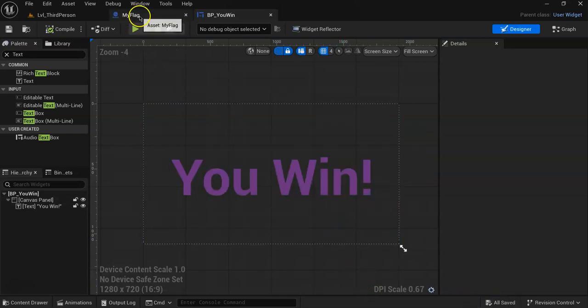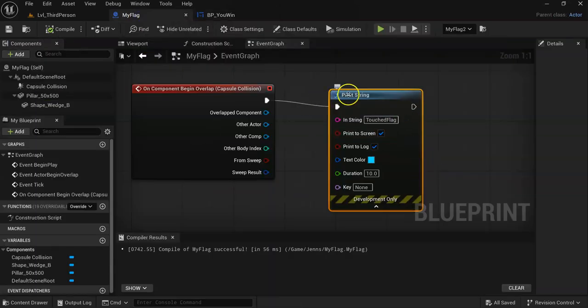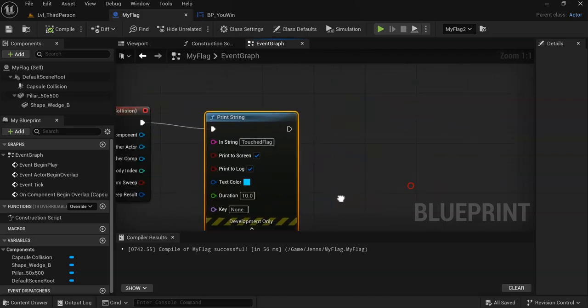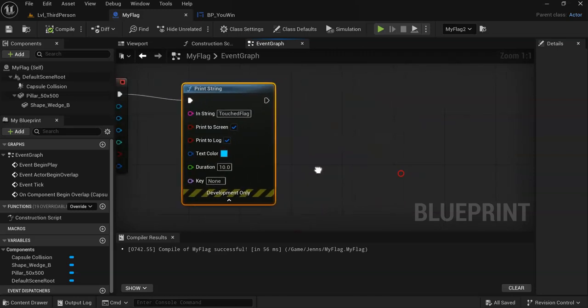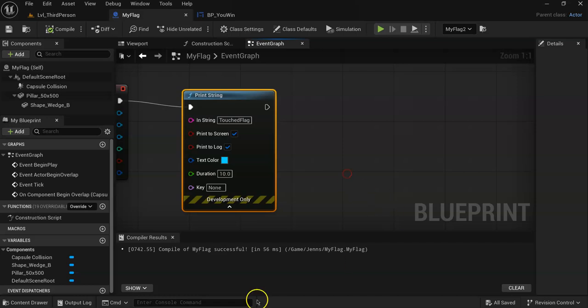And now I'm going to go back to my flag, and I still am going to leave the touched flag just to make sure that that's where I am at. But I'm going to add a new widget where I'm going to actually take this widget that I've created, the you win widget, and I'm going to add it to my screen.